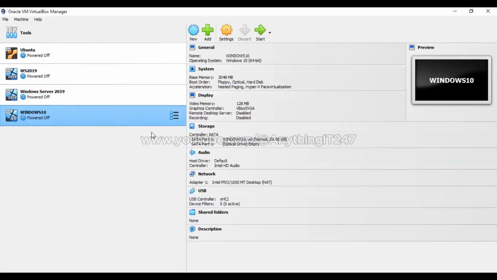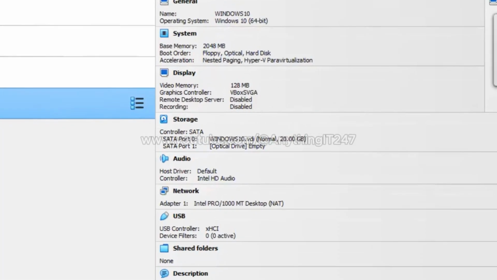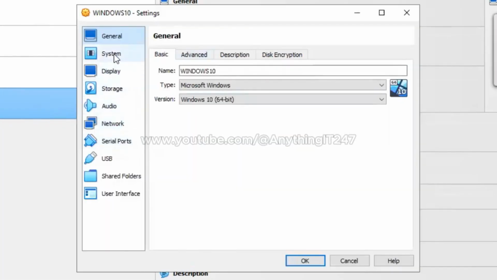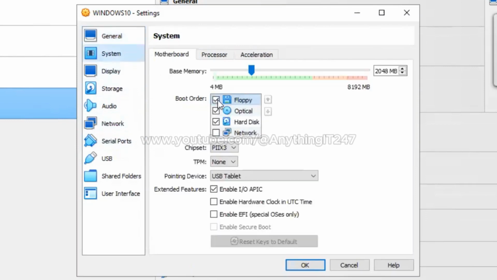Assuming you were not okay with any of those items, as you look at it, all you do is just click on Settings. And when you come to Settings, you see Windows 10 there. System: I don't want floppy, so I'm going to uncheck this floppy and remove the floppy. I don't want to use floppy in my system. Okay. And then that's a boot option though.